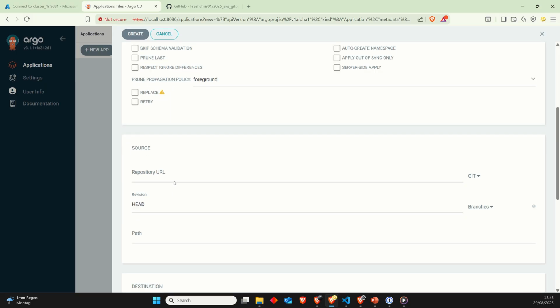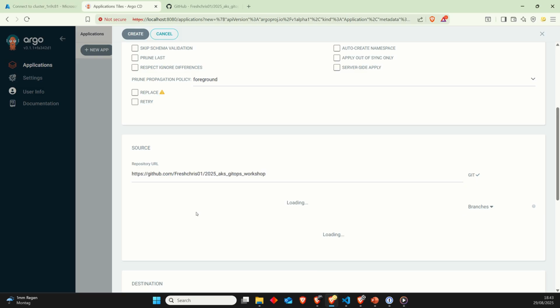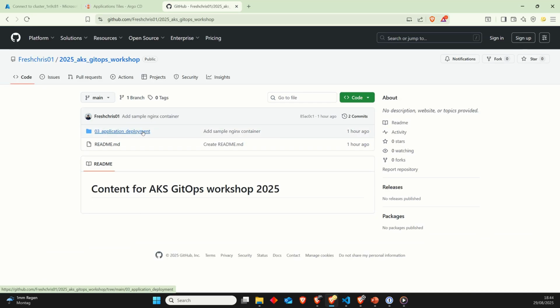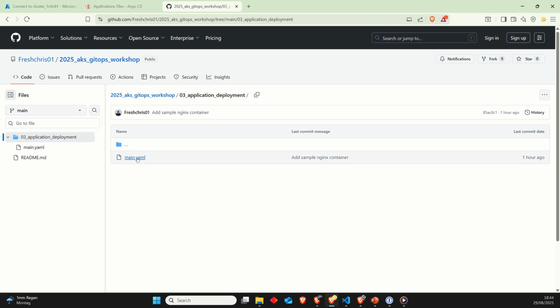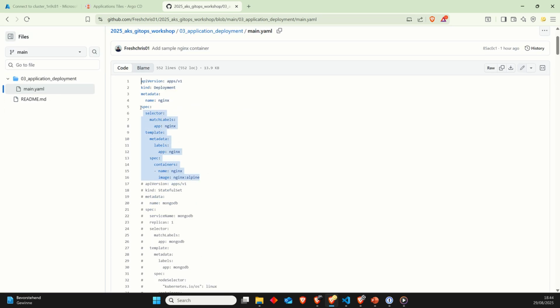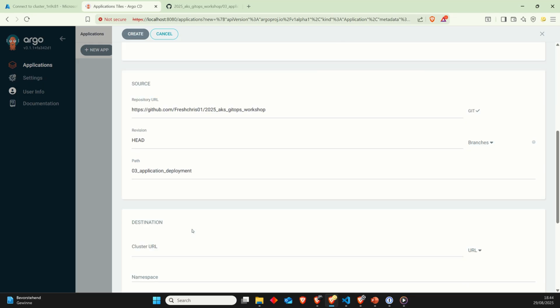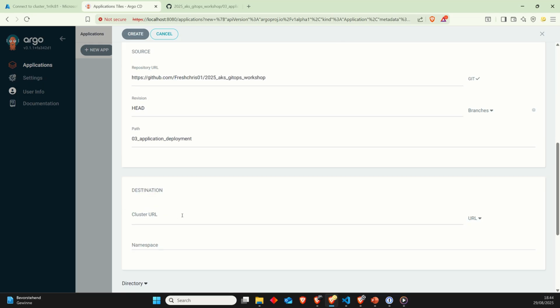And then we select the repository, and we have to input a path. The path would be the path within the repository where our deployment configuration is saved. In our case, it's in this folder 03 application deployment, so that it can find this file. It will deploy any YAML file it finds in this folder. So I will just select this path right here, and it should deploy to our current cluster.